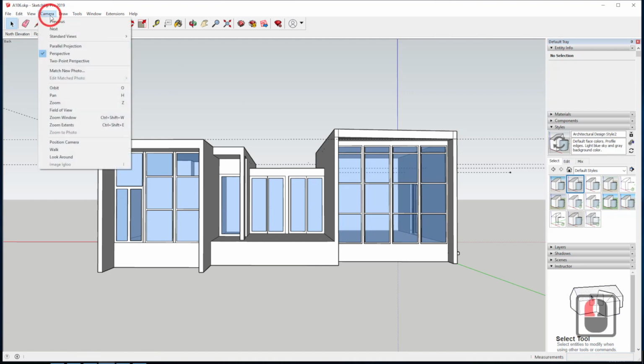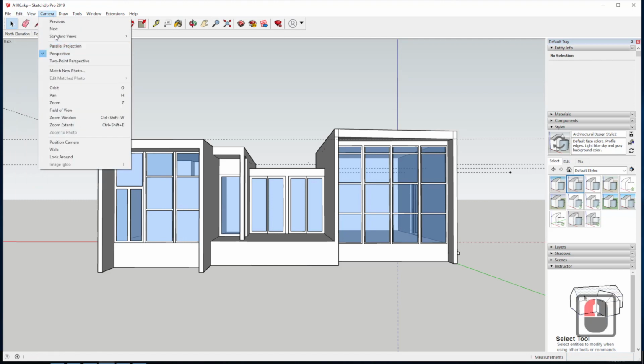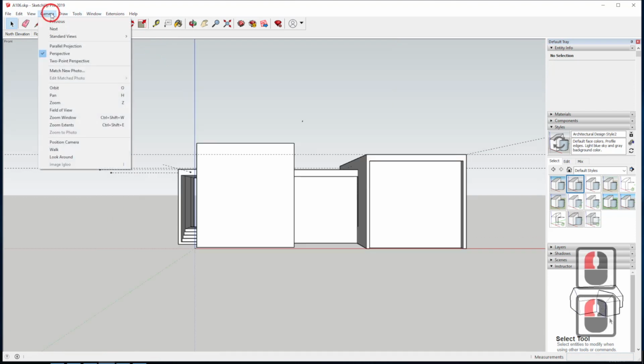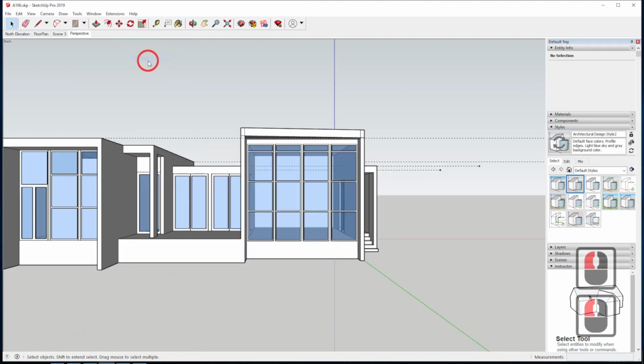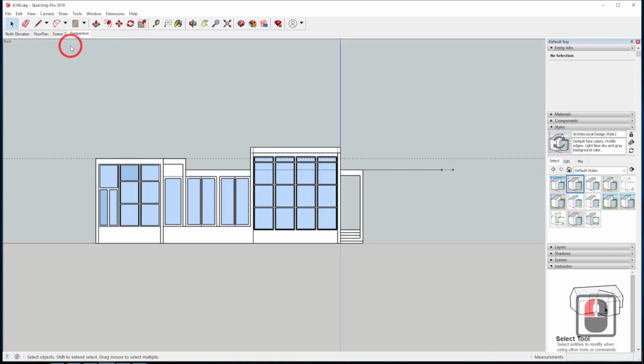So I'm going to go up to the camera menu. Sorry, it's the view. No, it's the camera menu. And I'm going to go to standard views, and I'm going to look at the front view. Oops, sorry, I'm going to look at the back view. And when I look at the back view, it's still not quite right. But if I go back up to camera, and instead of having perspective checked, I go back to parallel projection, which is the one on top, it's going to switch into a flat elevation view for me.